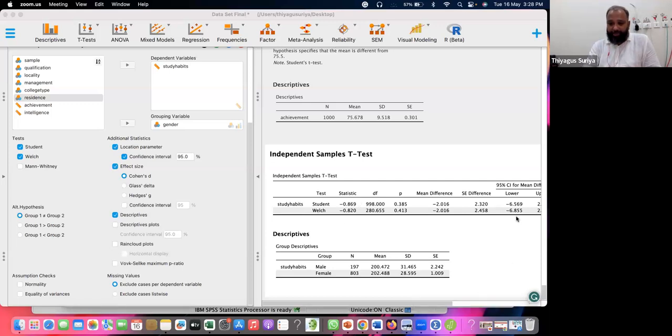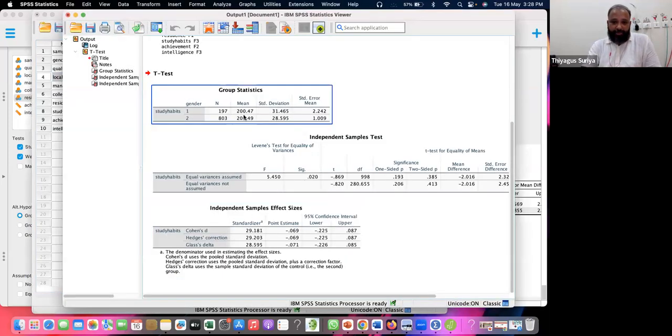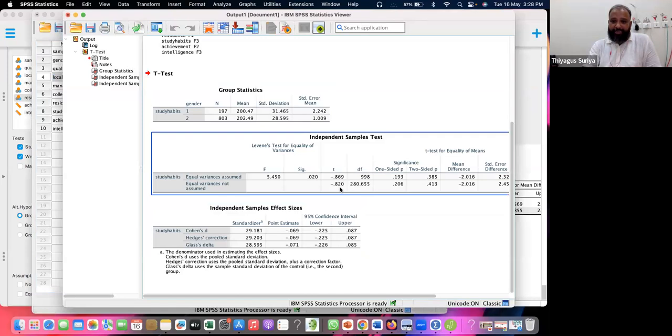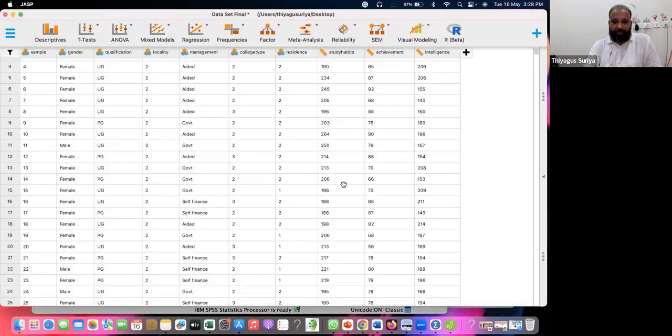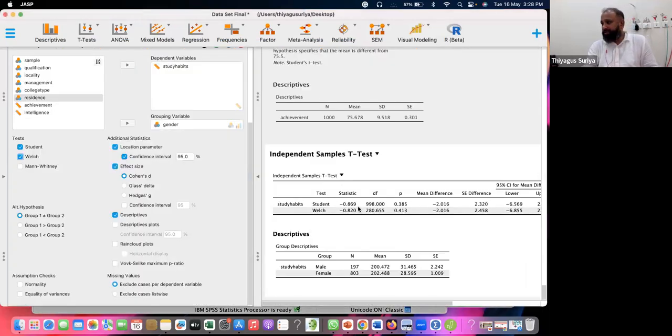Similarly, I'm just going to the SPSS output. Now you can see this same SPSS output. Are you able to see this output? 0.869, 0.820. This is called the T output, Student T. This is called the Welch. Are you able to see these 2 outputs? Sometimes you may ask whether it is the same output. Yes, the same output may come.